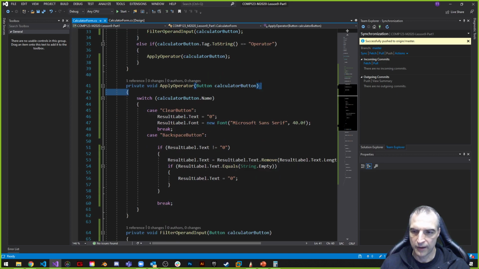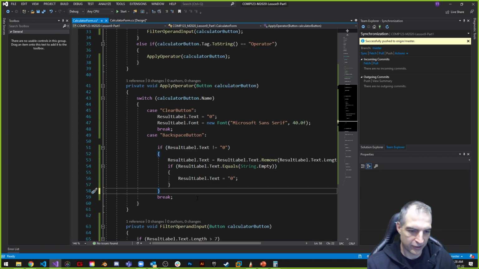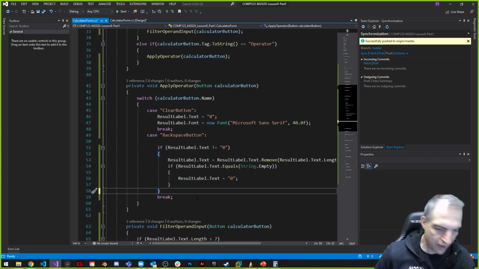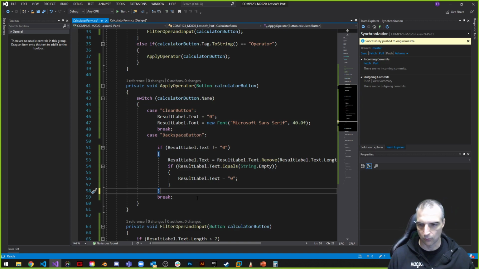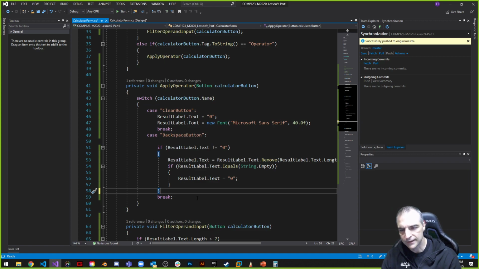Cool. So now that we have this, and we have our clear button and our backspace button as an example, what I want to do is a simple addition. Okay, so I want to add. But how do I add? So in math, as an example, I have 1 plus 1, right? So let's say plus comes after, but plus is actually a function. So it's like I'm doing something that looks like this.